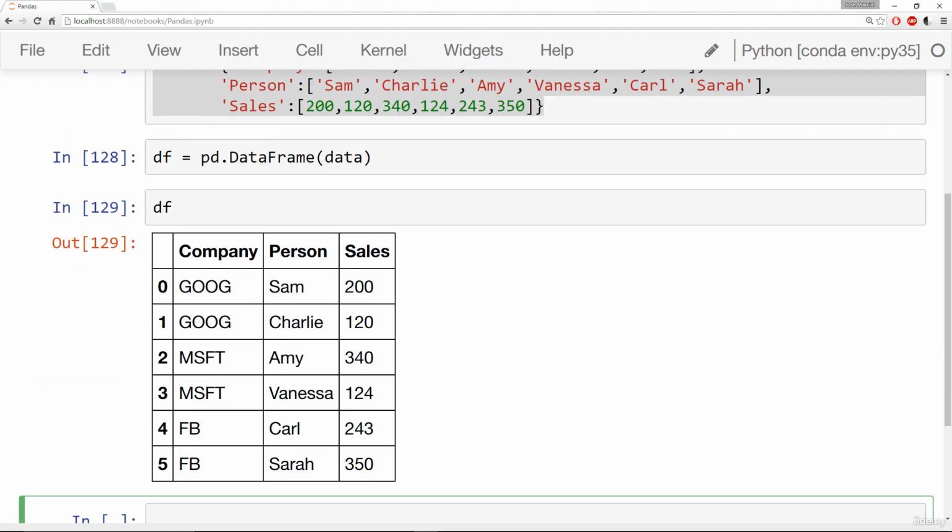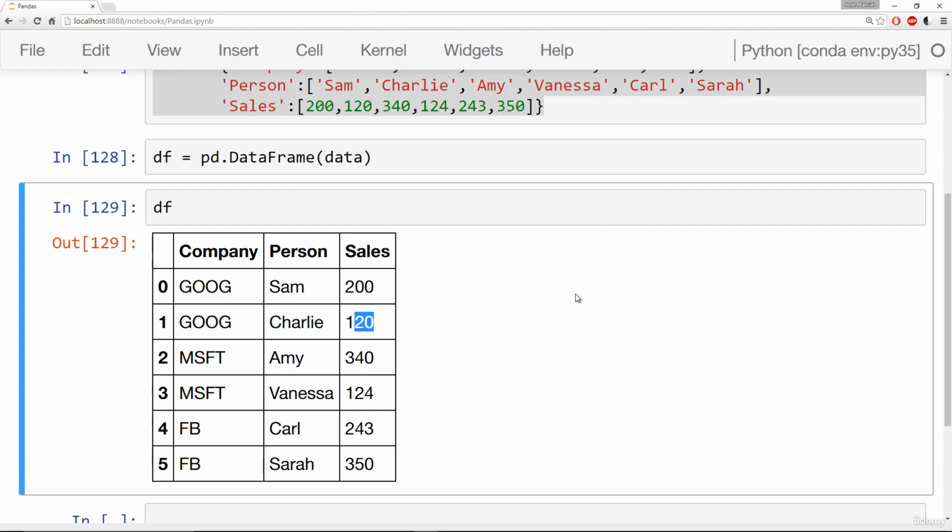And basically this is just some made-up data. We have a company column with 3 company codes, Google, Microsoft, and Facebook. Then we have a person column with a bunch of unique people in it. And then we have some sales numbers, 200, 120, etc.